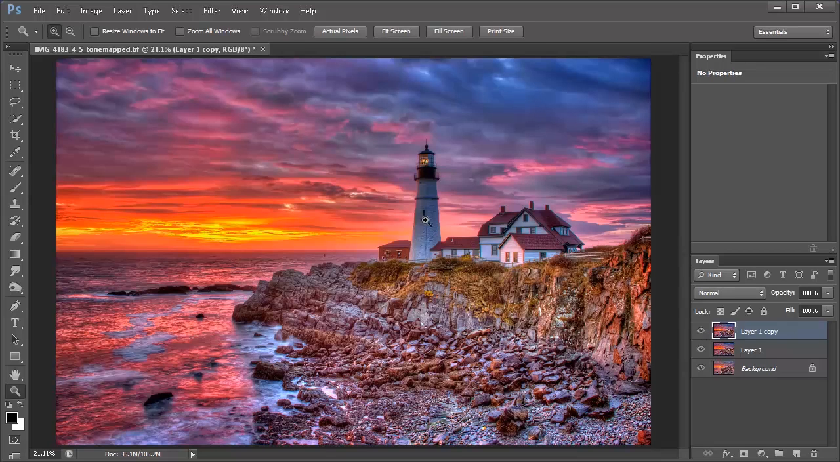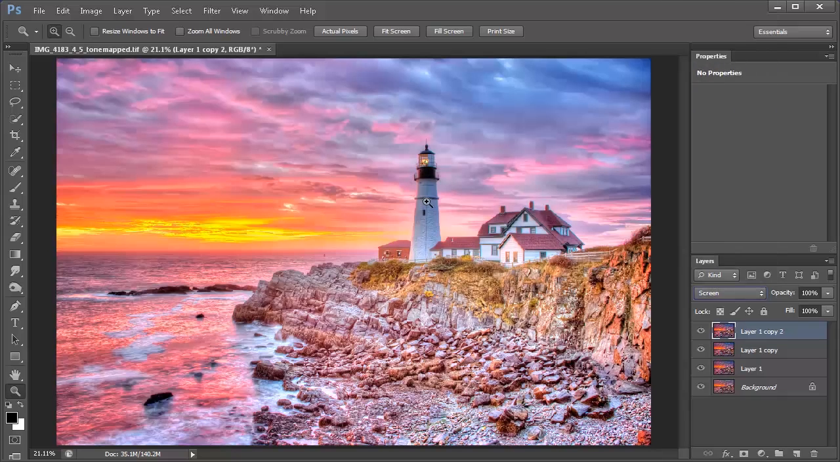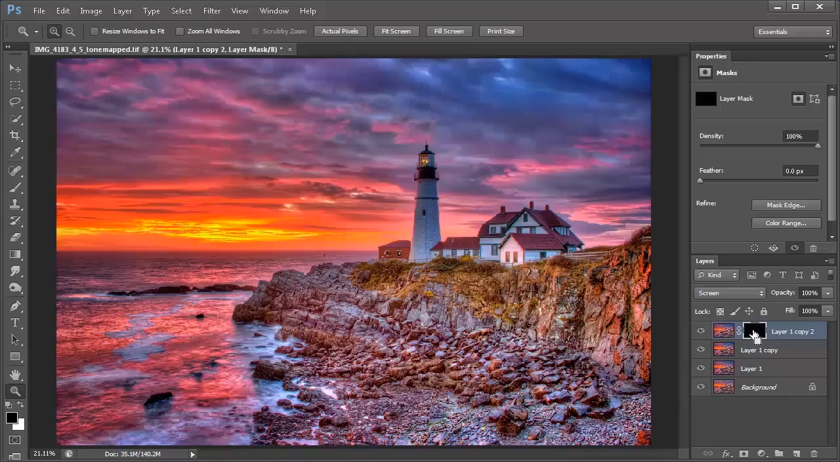Okay, so overall I like the photo right now as is. The only thing I don't like is the lighthouse. It's a little dark here, a little too dark for me. So what I'm going to do is duplicate that upper layer and change the blend mode to Screen, and this will lighten everything up. Of course, I don't want everything lightened, so I'm going to add a layer mask here, and I will invert this mask with Control I, Command I on a Mac, and this will hide everything on this layer.